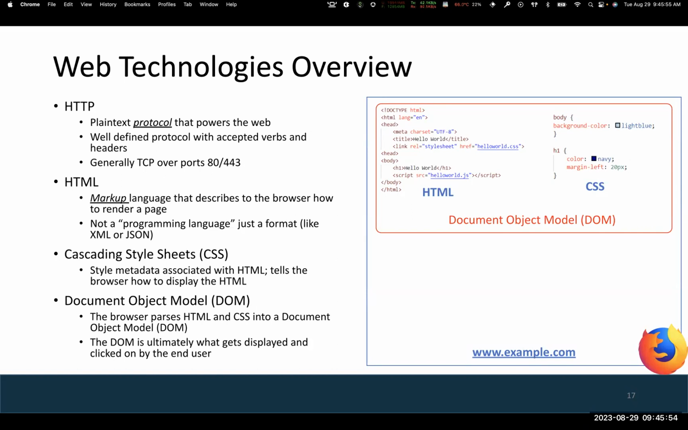The last concept here is the document object model. If you ever hear of DOM, that's the browser parsing the HTML and CSS into the DOM, and it's ultimately what gets displayed to you. When you look at a web page, just like in the picture here, the DOM is what contextualizes all of that into a page. These are key concepts as we start to look into penetration testing, different things that you'll see as it relates to web technologies.